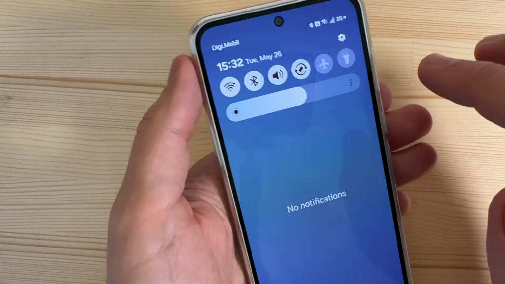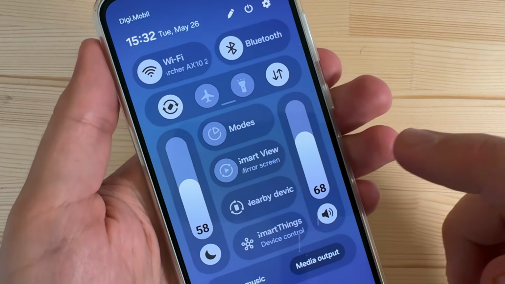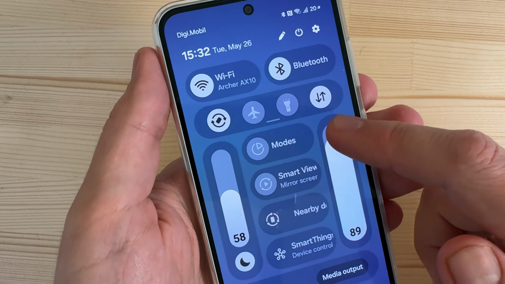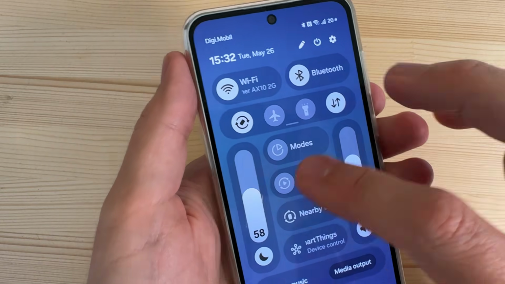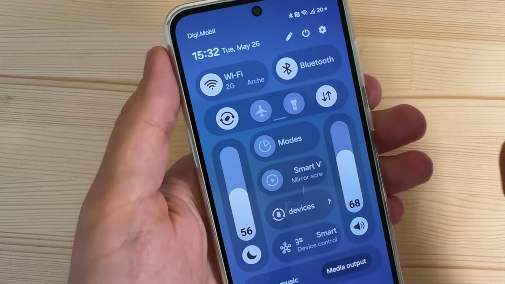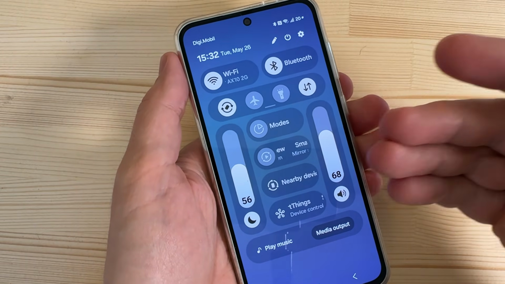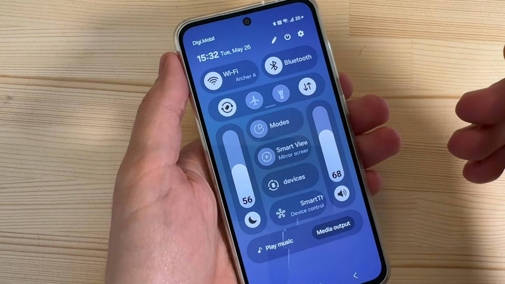And now if you exit and go back, as you can see now we have here some numbers, and these are the levels for these bars. So it's nice, it's good. I like the new One UI 8.5.